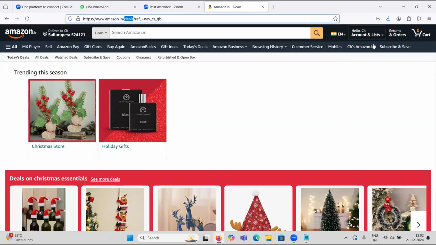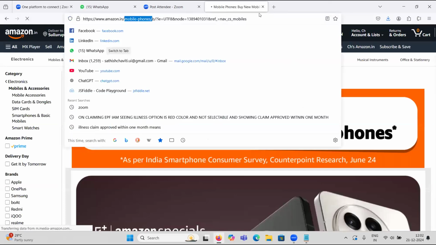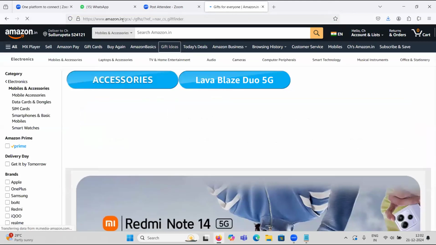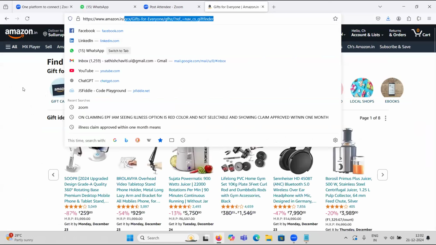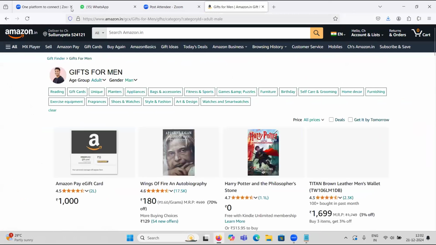Now again, I am going to the mobiles page. Again it got refreshed and you went to the mobile phones page. Then I will be going to gift ideas, and again you go to the gift ideas page. What I meant to say is that every time you hit some URL or go to some category, a refresh is triggered, and the whole previous content is replaced with new content, right?